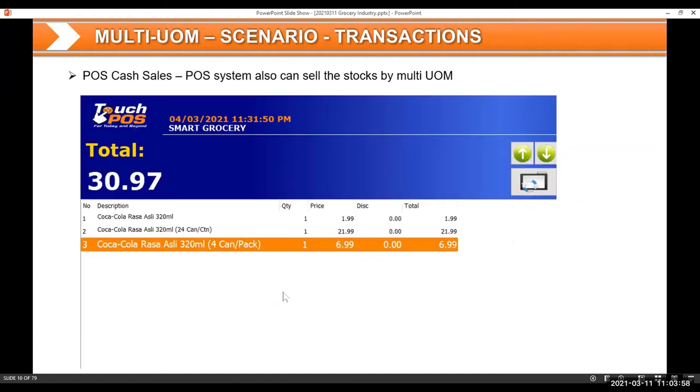At the POS system, the user is also able to capture all of the multi-UM items. That means even if the customer wants to buy the item by can, carton, or pack, it is also possible. Okay, just now, how come I say the name has to include 24 per carton or 4 can per pack?